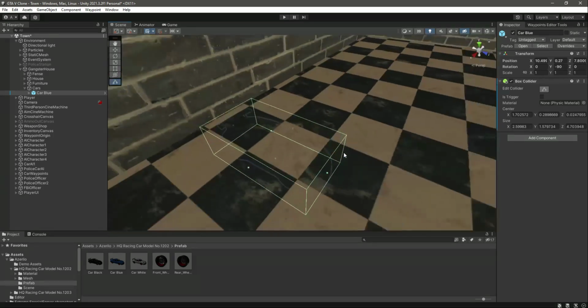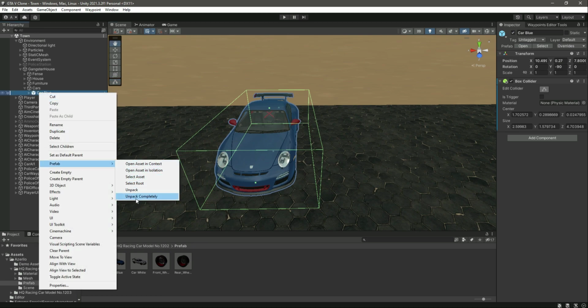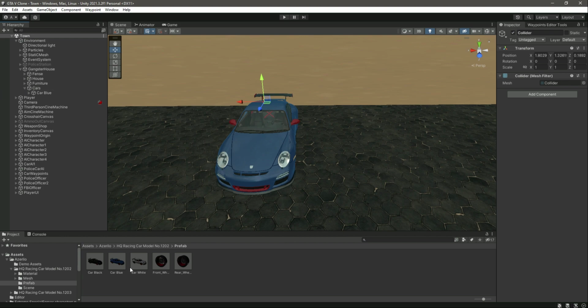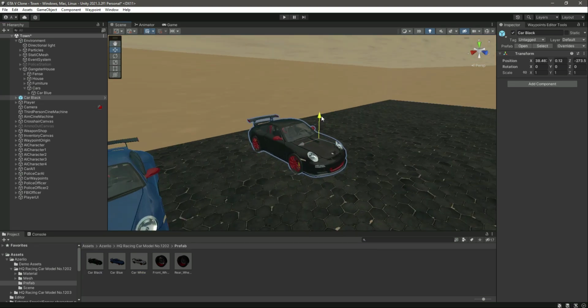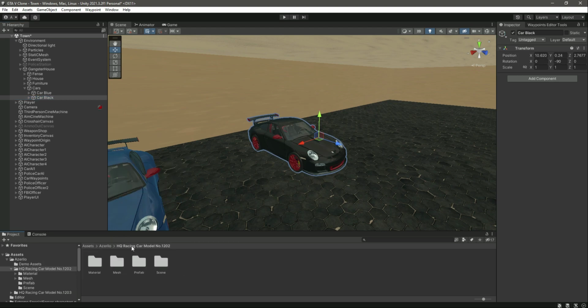Okay, like this. So we have added the first car. Now we can just simply click on prefab, unpack completely, and in here let's remove the mesh collider. Then we can add this black car as well if you want. So add this black one, move it up there, add it inside the cars, and click on prefab, unpack completely.